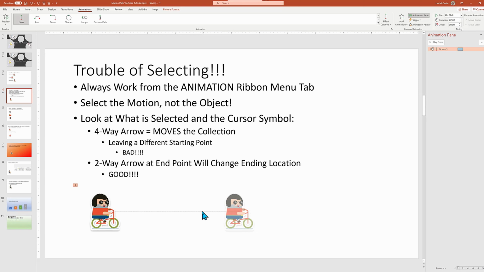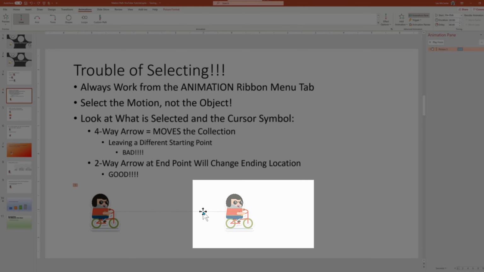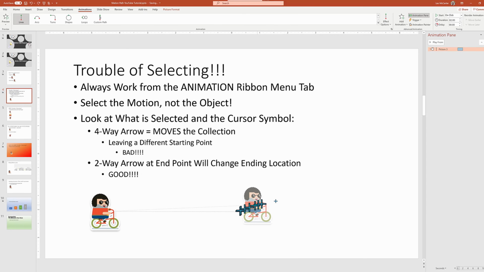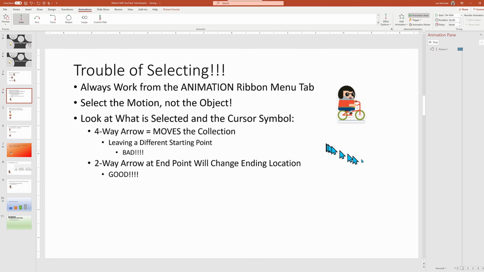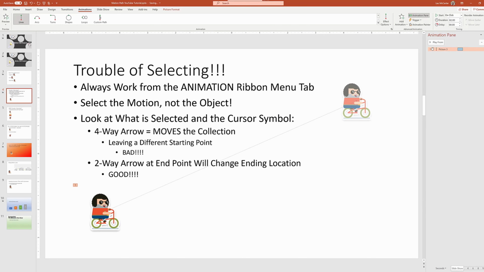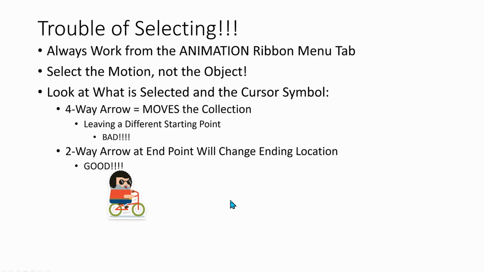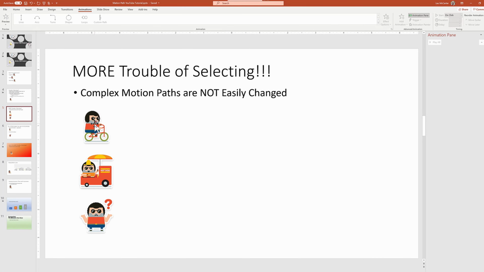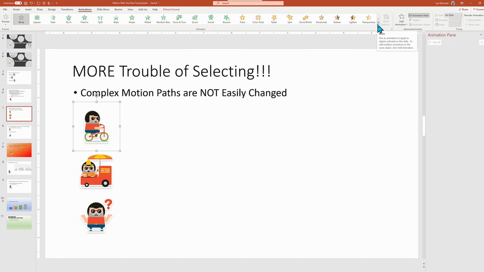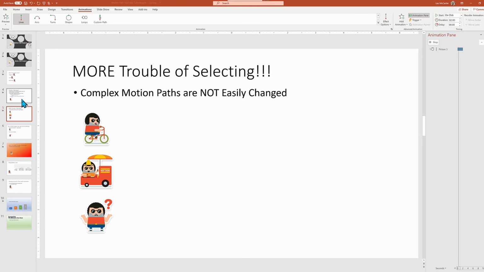So to recap this important point, the four-way arrow will move the path, but if you can find the two-arrow diagonal when you click and drag, that will move the endpoint, leaving the starting point anchored at the original location. And here we see the smooth animation in our slideshow from start to end. I cannot emphasize enough the simplicity of the simple straight line. You can easily move the endpoint and it will not give you headaches.